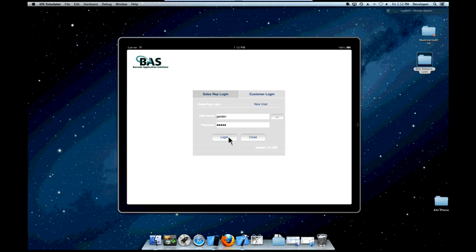The app itself is local to the iPad, so you don't need internet other than when you transfer information back and forth. If you're sending orders or updating your information, obviously you need internet. But any other time when you're working with the app, you don't need internet. Everything is local to the app.